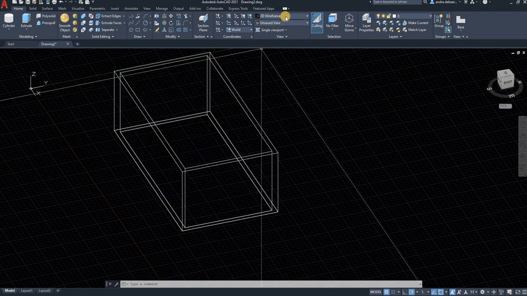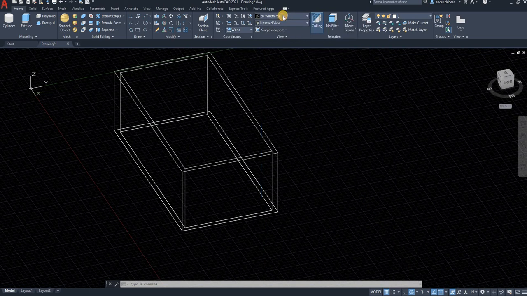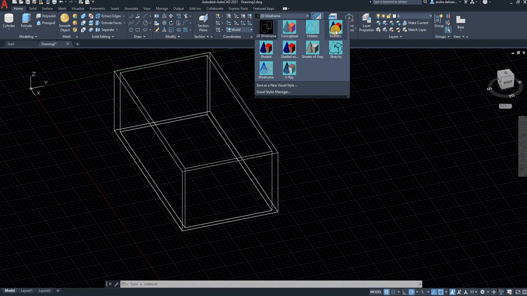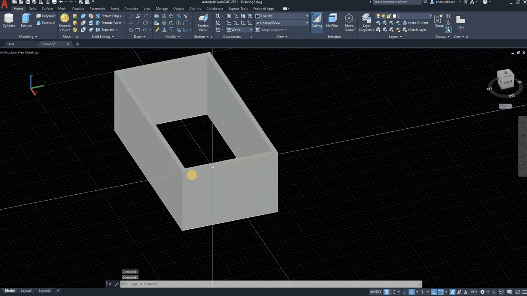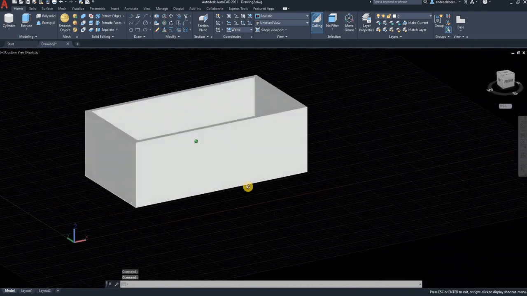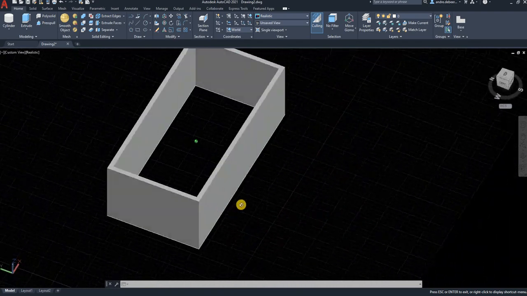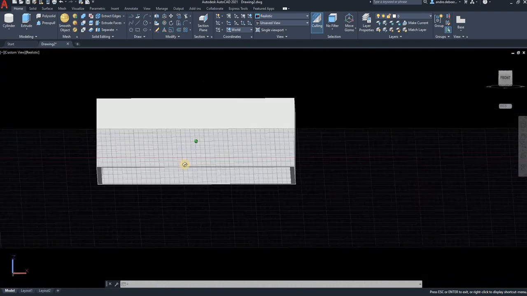So to see if this is solid, you can go here to where it's in visual styles and switch it to the realistic display. So as you can see now, if you rotate around the object, and that's with holding down the shift key and the mouse wheel, you can see I've turned that 2D drawing into a 3D drawing.